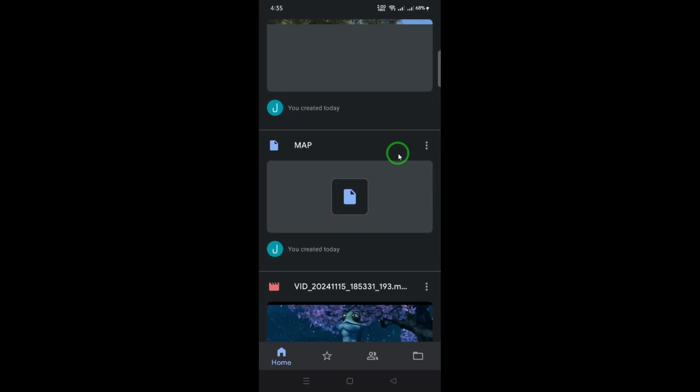The new name will appear immediately in Google Drive, ensuring that all your devices reflect this change. Remember, renaming a file does not affect its sharing settings or permissions, so you can rest assured that your collaborators will still have access. In summary, renaming a file in Google Drive is a straightforward process.